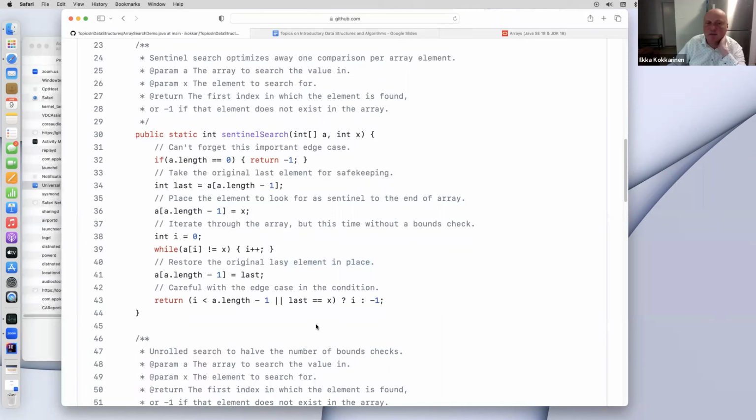So how do we know that we actually found the element? If we found the element before the last element, so if i is less than the length of the array minus 1, or if the last element was equal to X, in which case i is going to equal a.length. So i cannot be past the end of the array, so we don't need to test for that in here. If either case holds, then we truly found it, so return the position i. It can be the last position if the last element was a genuine X instead of the sentinel that we put in there, and otherwise return -1.